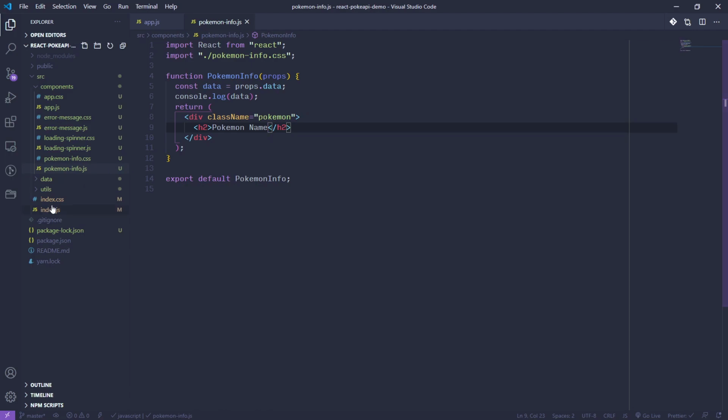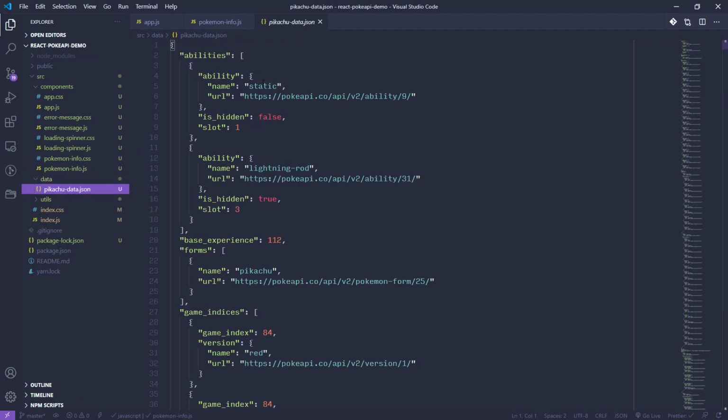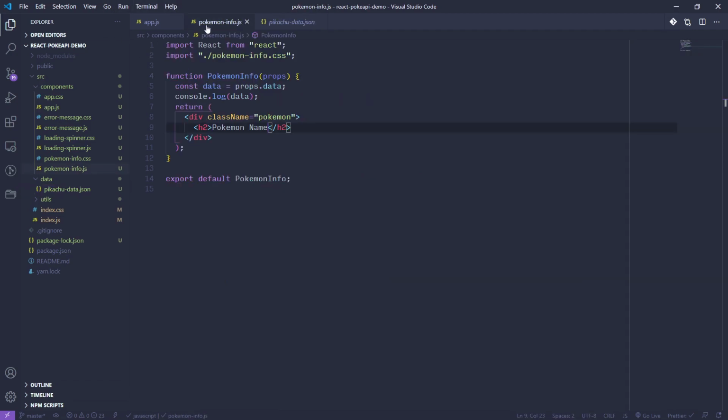and then hook it up to the whole flow of the application. So here, what we want to do is provide this component with this JSON data for Pikachu so that we can work on formatting it and getting everything displaying on the page. And then when that's done, we can hook it back up to our app and the whole fetch flow. So there are a couple ways that we could do this.